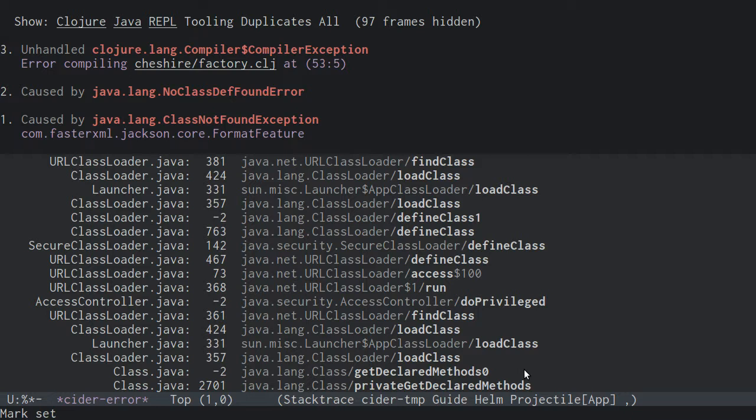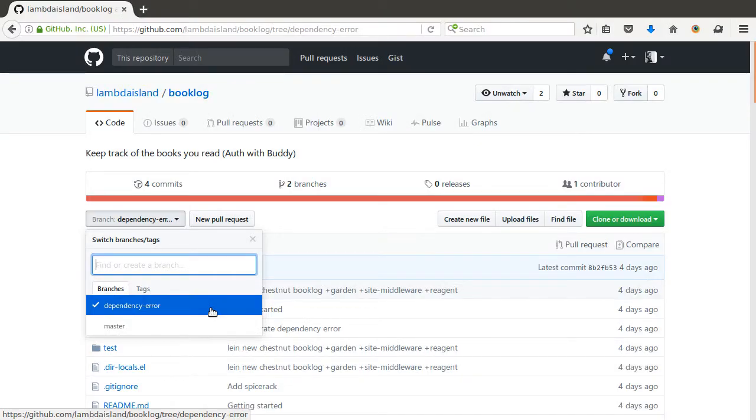So I decided to take a step back and document exactly what I did to figure this out and solve it. The project is called booklog, and you can find the code on Github. Grab the branch dependency error to recreate the problem.